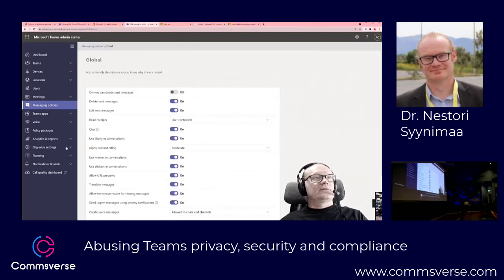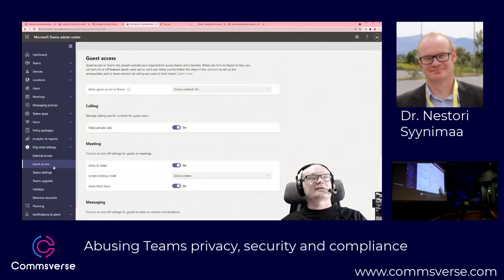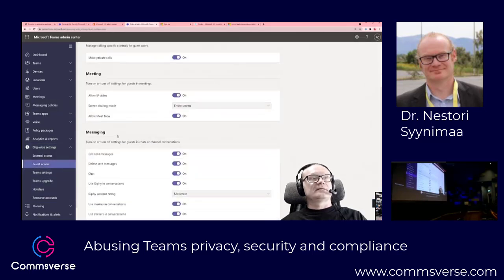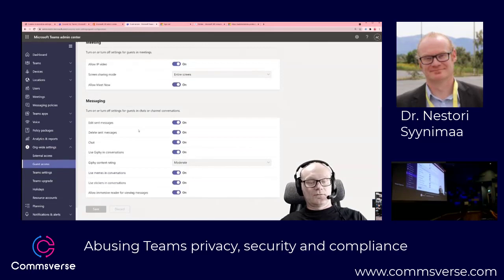And what else do we have here? We have organization-wide settings. So this was messaging policy, and then we have settings. So if we go to guest access, for instance, here we can say whether guest users can, for instance, edit, delete, or chat. So you can also do that globally. But these quite often are turned on because then you can restrict per team site what people can do.